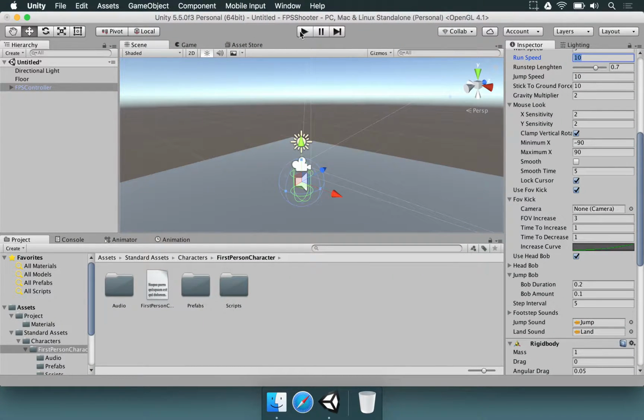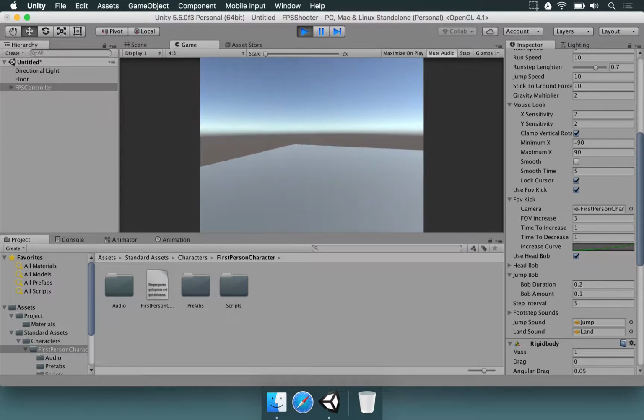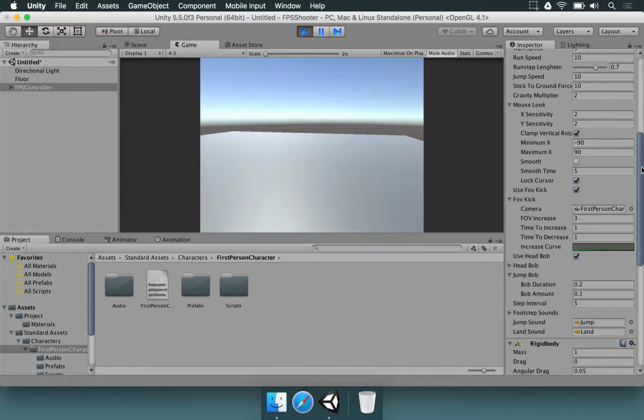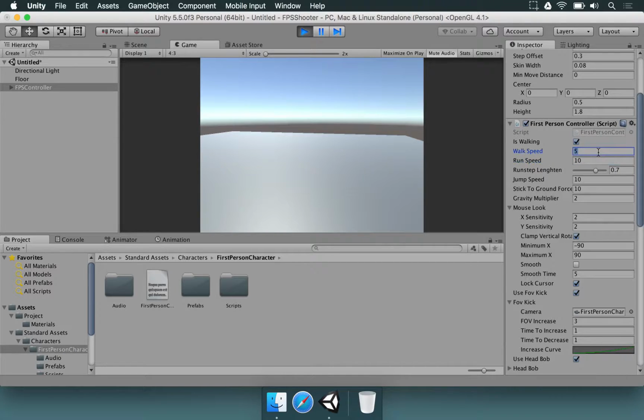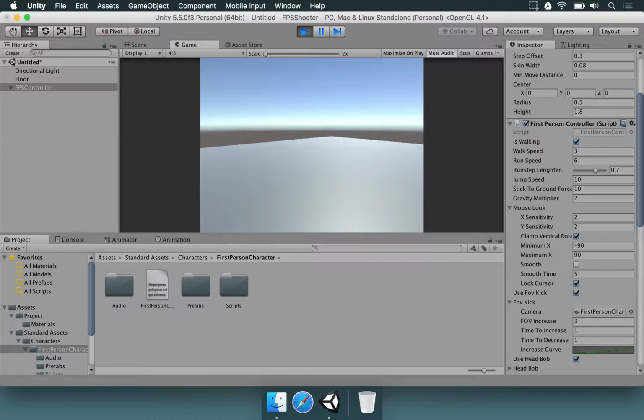Okay, so for example, if you press the play button right now, you are running the game. What you can do is change these variables to experiment, to try new things. So maybe the walking speed for your game might be too quick, and you can change that from 5 to 3. And the run speed shouldn't be 10, maybe 6. You can just change these numbers, and if you walk now, you're going to walk slower than before.